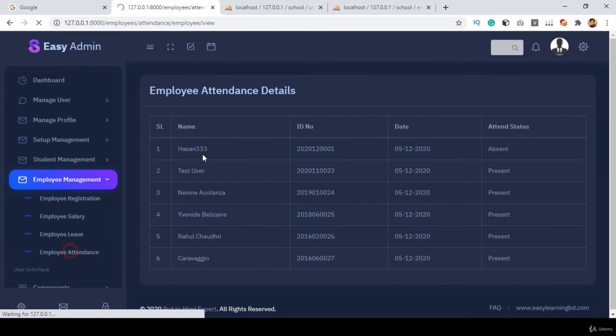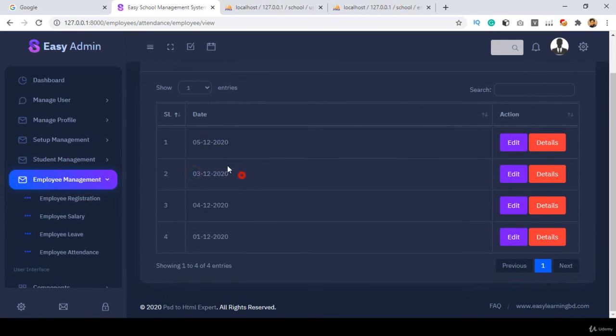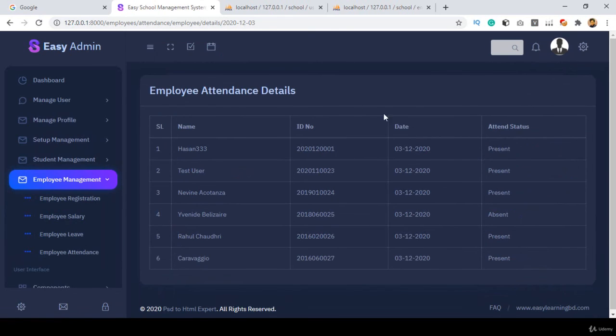So now if you go back, and then go to the 3rd December, all the data I want to be visible. Now click details. Yeah, that is our 3rd December, all the data is visible. You can see all our dates, all the names, ID, and then our attendance status. So friends, here we successfully complete all our employee attendance functionality.